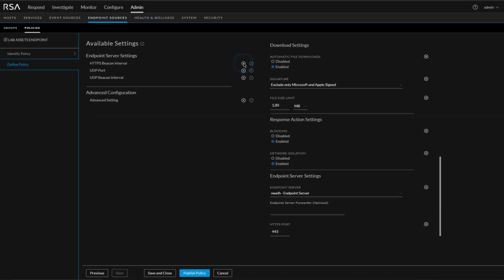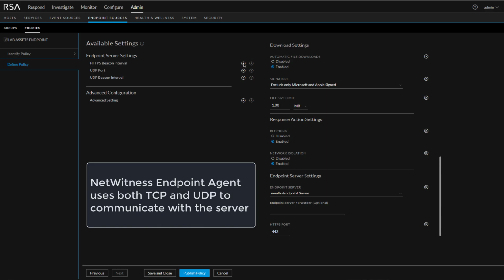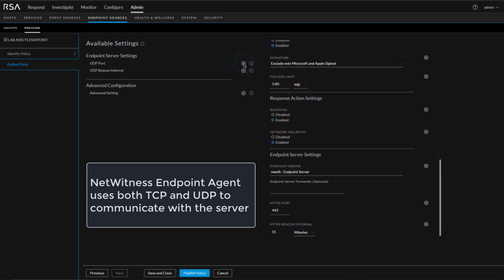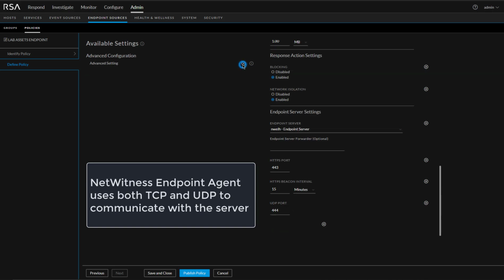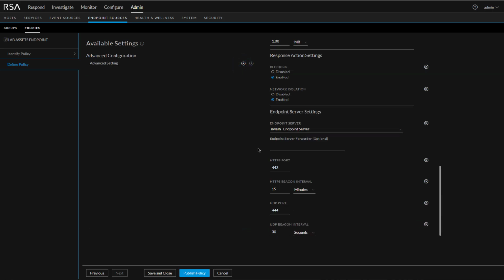From there, we can define our HTTPS port if you wanted to go on something that was non-standard. You can define your beacon interval by increasing or decreasing this value. We also have a UDP communication mechanism, and we could specify not only the port there, but also the UDP beacon interval. And last but not least, we have the advanced settings menu or options. This is typically reserved for RSA support, with the ability to have complex configurations that don't necessarily fit within the default deployment methods. Now, as I'm done, I'm going to go ahead and publish this policy.